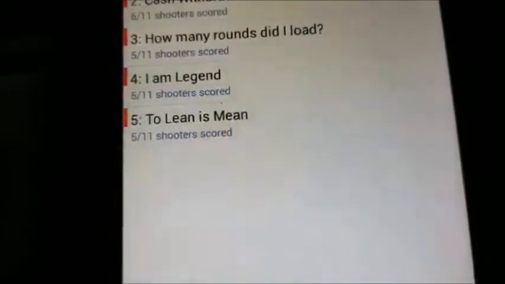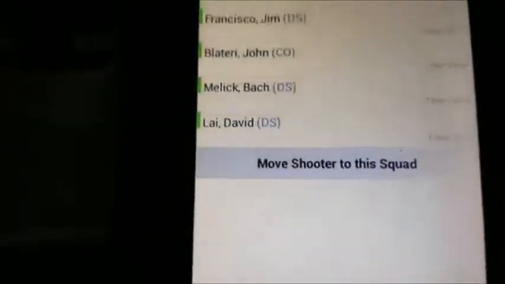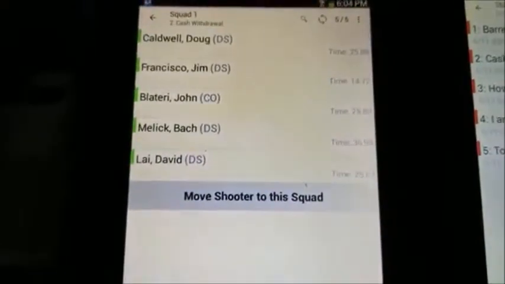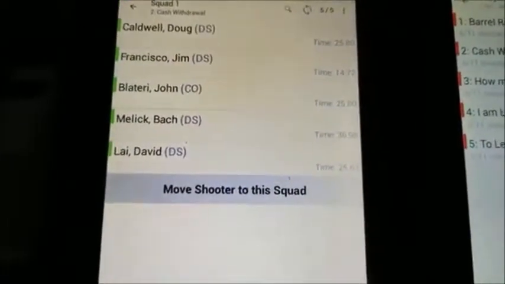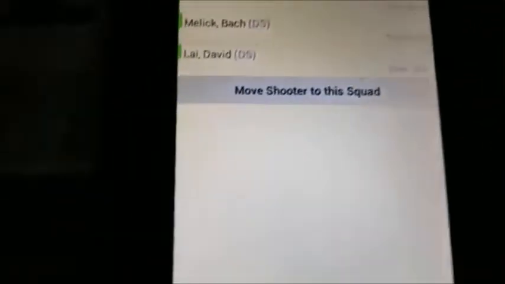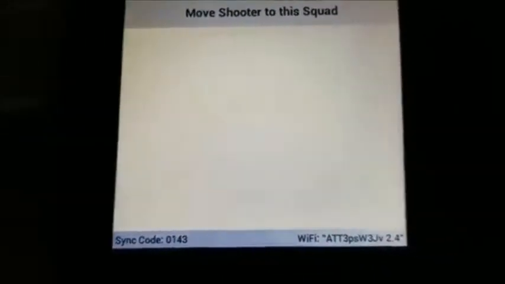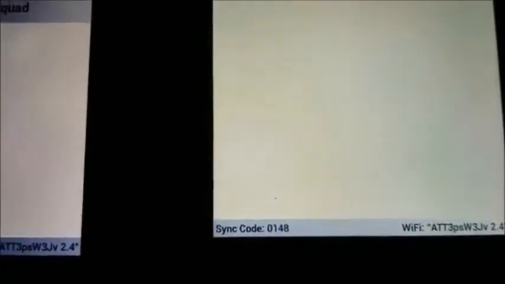Let me just show you what we're talking about here. I'll just arbitrarily pick here on squad one, and we'll look at the results. And you can see the scores that you've got for that particular stage, for that particular squad. Well, that's great, but that's on this tablet. Again, you can see the tablet number down in the lower left-hand corner. And over here, you can see this tablet.